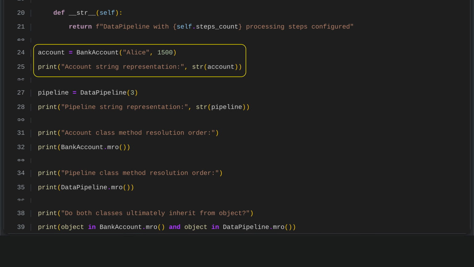We create a new bank account object by giving it the owner name Alice and an initial balance of $1,500. This sets up the account with those values stored as its attributes. When we print the account, the string conversion function is called, which uses a special method in the class to produce a nicely formatted description. That description includes the owner's name and the current balance of the account.